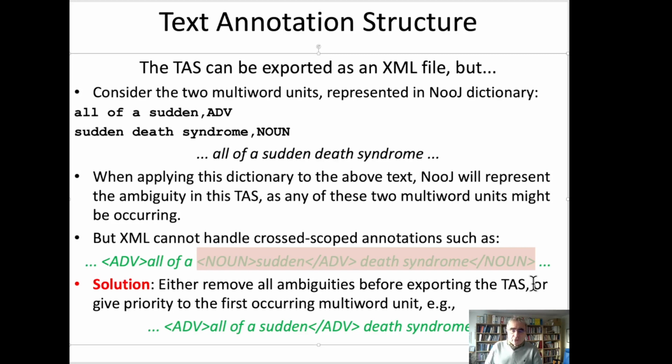So what does NooJ do when you export a task into XML? There are two solutions basically. Either you can make sure that you have removed all the ambiguities in the task before exporting the corresponding tags as XML, or NooJ will give priority to the first occurring multi-word unit.